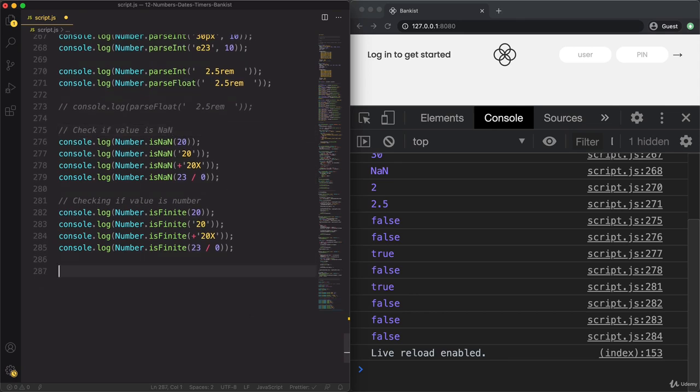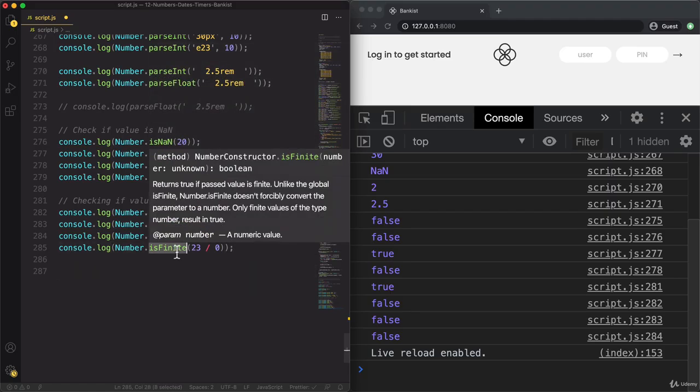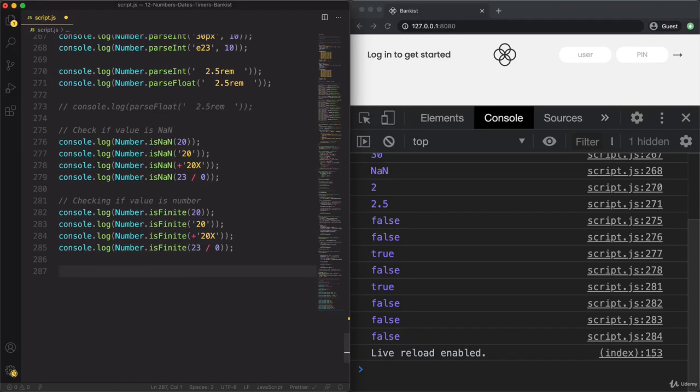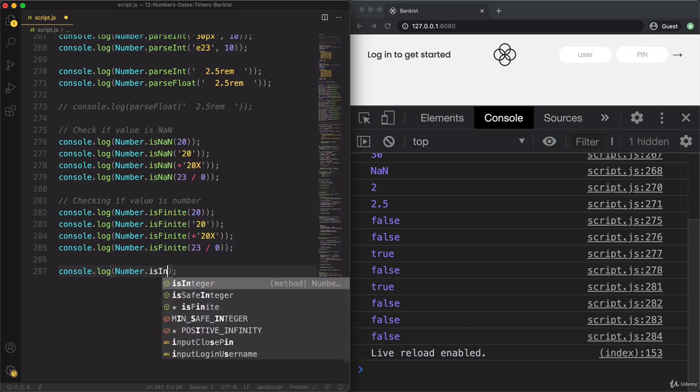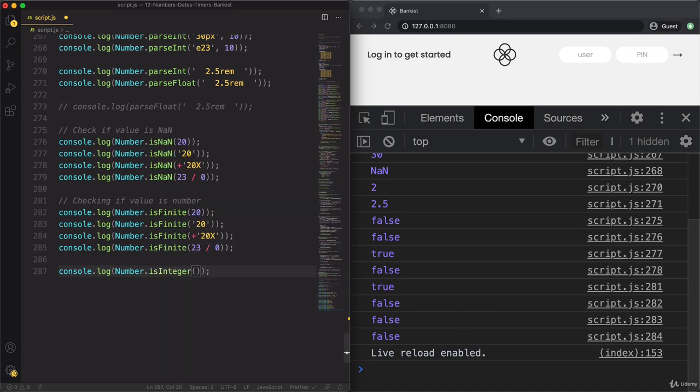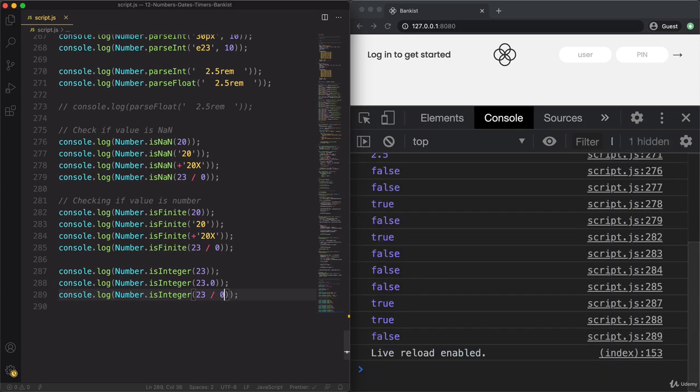But usually in practice, I never use this. Whenever I need to check for a number, isFinite is the one to go. Or if I'm using integers, then I use isInteger, as I was just saying before. So we can do this. Also, this is also an integer, remember. And so both are true. Okay. But then, of course, if we try this here, it will be false.